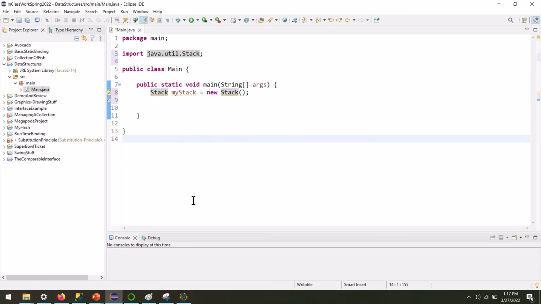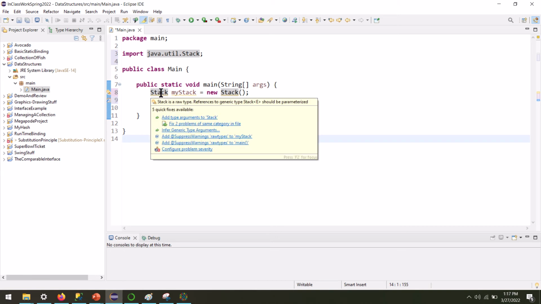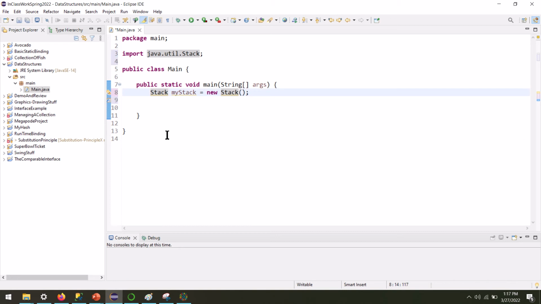We're still not out of the woods yet. If you hover over Stack in line 8, it knows where it comes from. It comes from java.util. But in java.util, there is a parameterized Stack class. So we're not meeting all the requirements of creating a stack object. Let's parameterize that and let's say that it is going to be a stack of Strings.